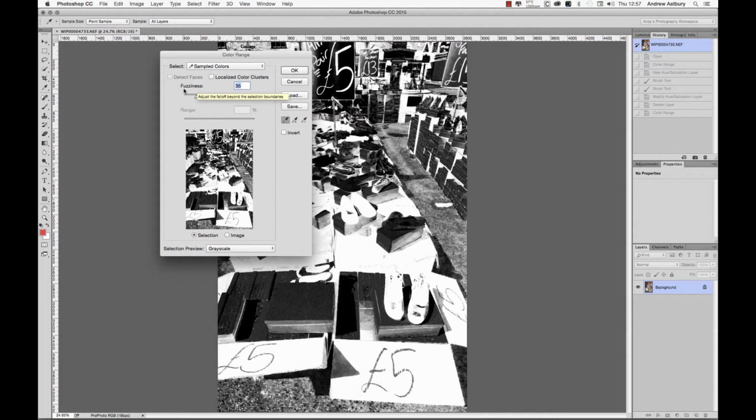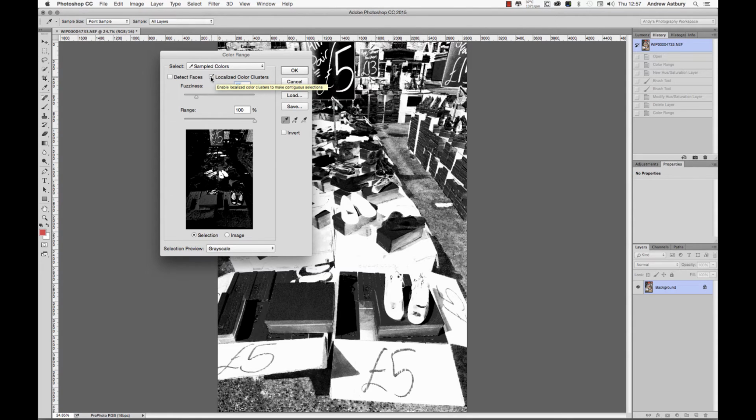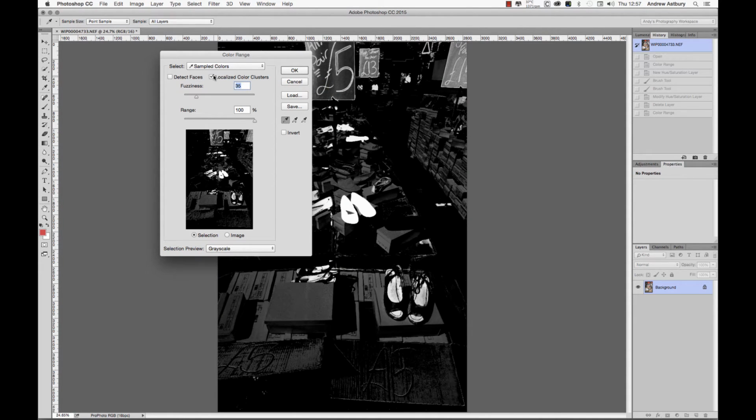But as you can see, we've still got a huge area of hues and tones selected in this entire image. So what we want to do is activate Localized Color Clusters. Now that's made a bit of a difference, hasn't it? Because Localized Color Clusters activates this Range dialog box. Remember we said the Fuzziness slider is sort of the range of colours either side of the selected colour that we're taking into account.